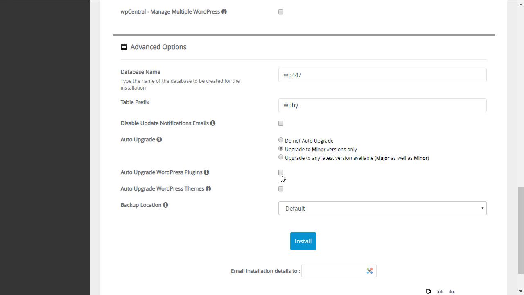Do you want to auto upgrade WordPress plugins? It's always good to keep plugins and themes updated. For the same reason as above, I don't auto upgrade them. I go in and manually do them. But if you want to save yourself some time, then you will need to check your site periodically just to make sure it hasn't broken.